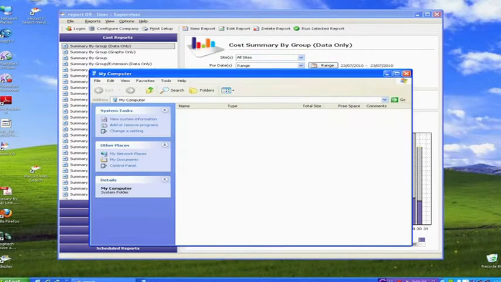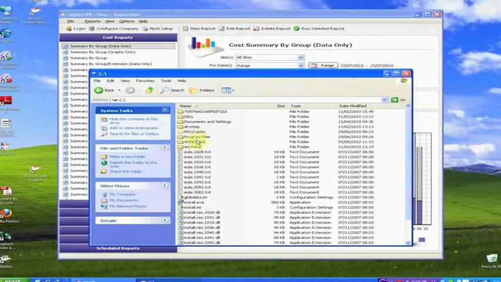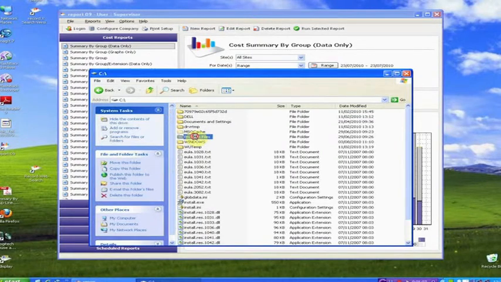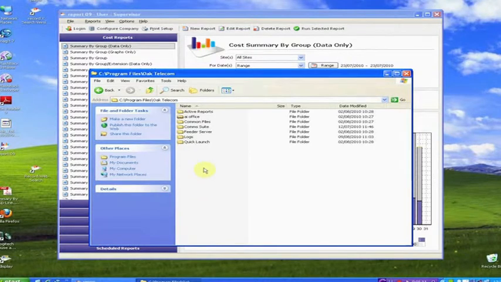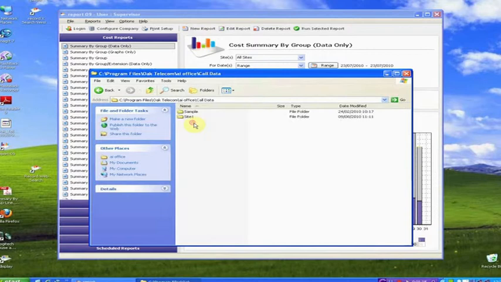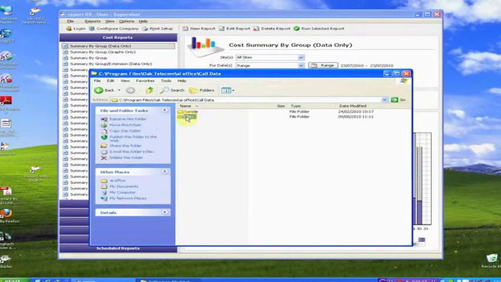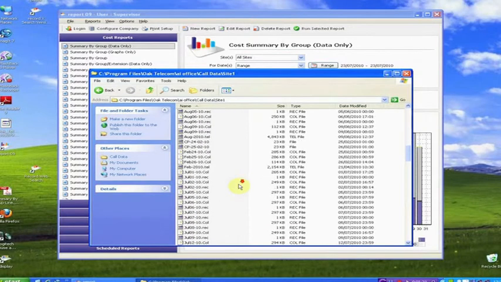Using My Computer, browse to the location of the call data, which by default will be Program Files, Oak Telecom, AI Office, Call Data, Site 1, assuming you only have one site. Have a look at the files and see if there is a call file for the date in question, which is the 23rd of July.